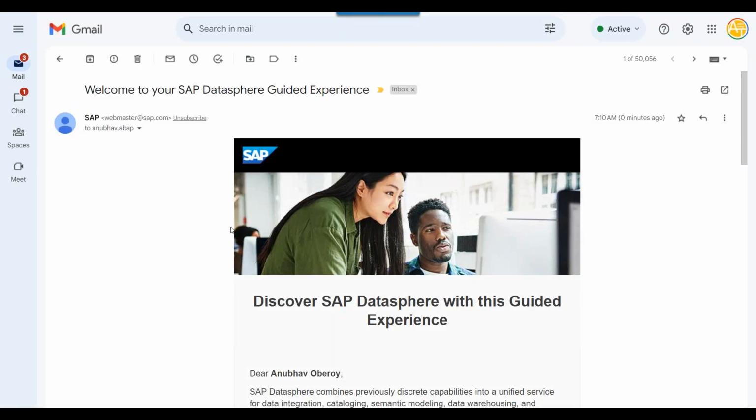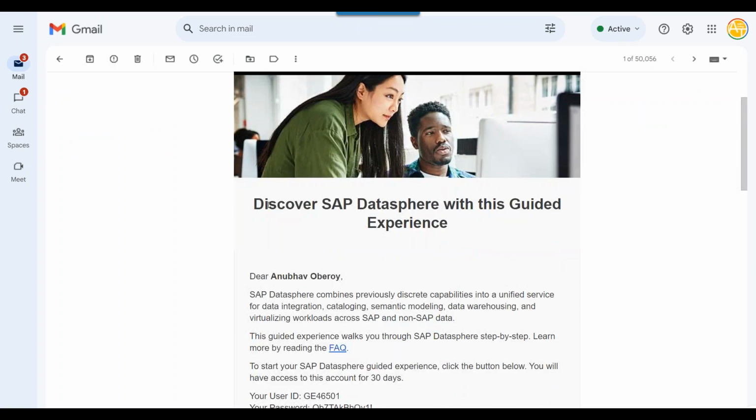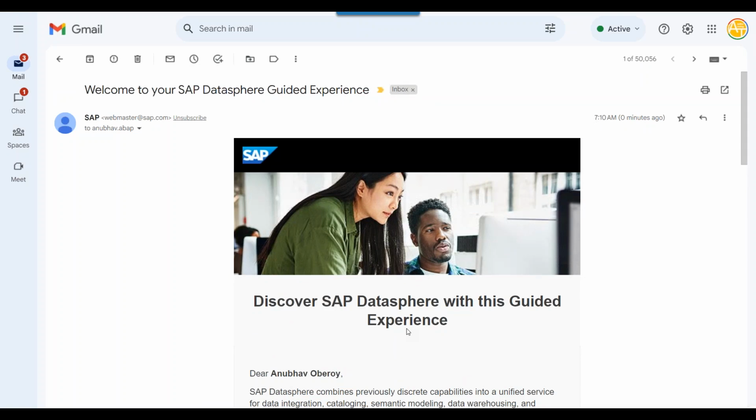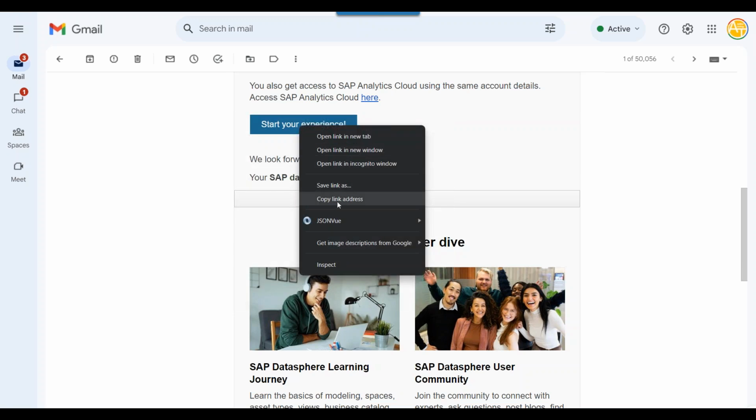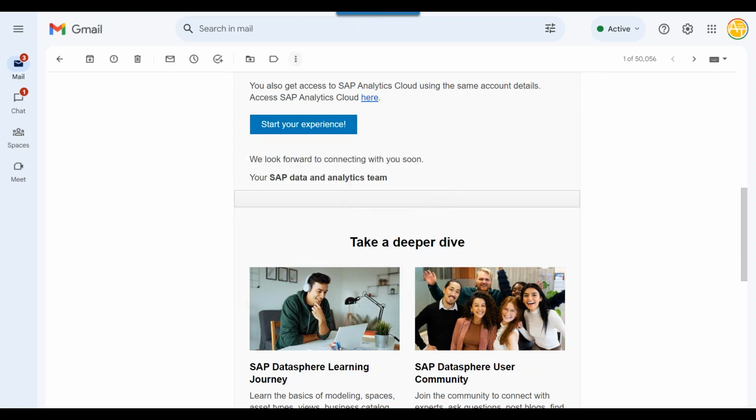Now, in addition, you can see zero minutes ago I received an email about discovering SAP Datasphere, again with my user ID and password, on my Gmail account. When you scroll down a bit on this email, you will find an option to start my experience. So you can right click and say copy link address so that you can also bookmark and store the link of this account.